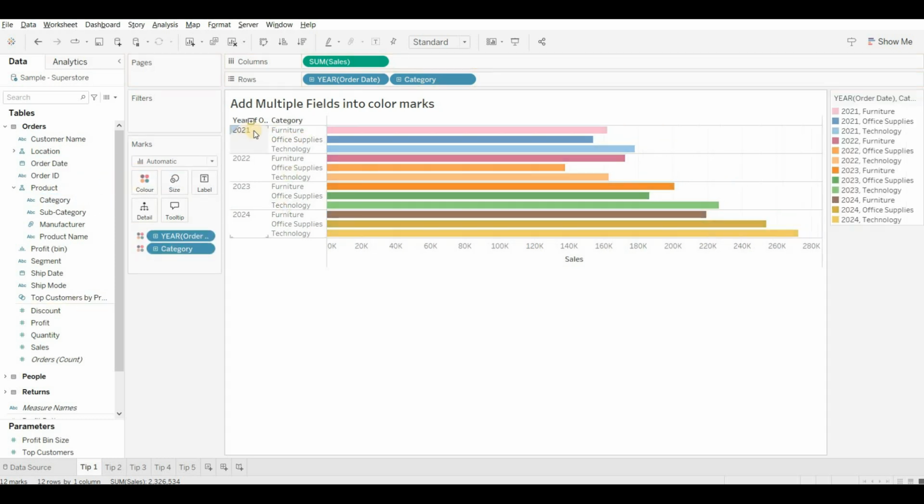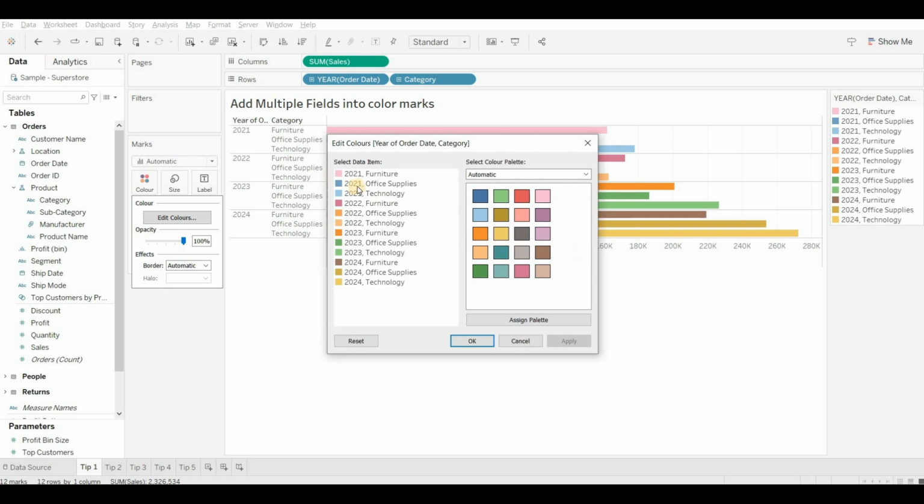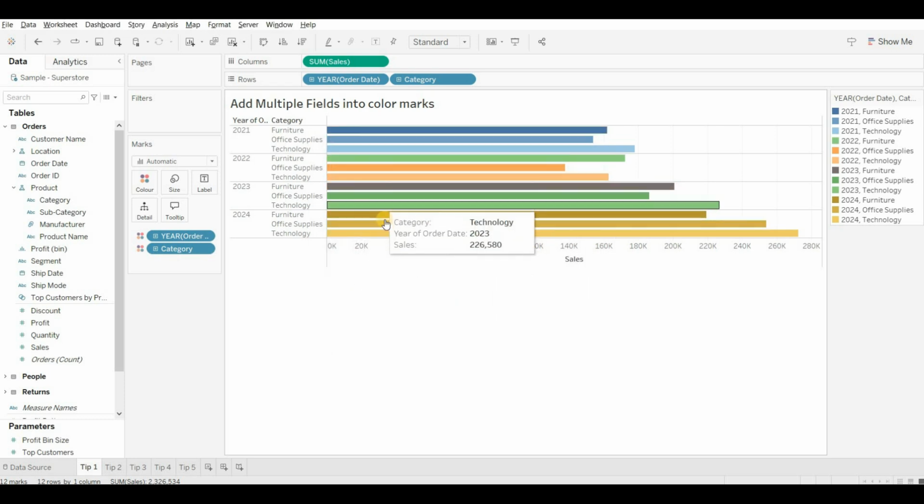Now you can see we have a different color for every year and every category. Let's say I want to change this color to dark blue, and 22 I want to change to green color, and for 23 furniture I want this color, and 24 furniture I want this color. Now just click on OK. Now you can see our color has changed. So this is how you can add multiple fields into color and fulfill the requirement.